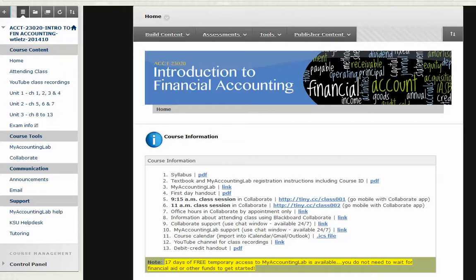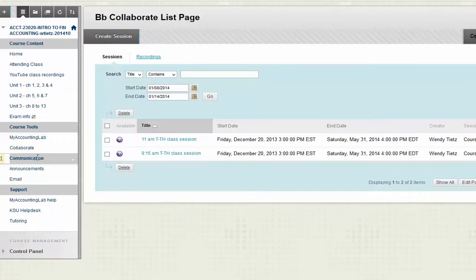So what I've got on the screen here is our class in Blackboard. So sign into Blackboard, and the next thing you'll do is you'll go over here to the left menu and you will click on Collaborate. Now there's other ways you can get into it as well, but I'm just going to show you this one. So what I'm showing you here is how to sign on to class when you are attending online using a computer. So you'll click on Collaborate.